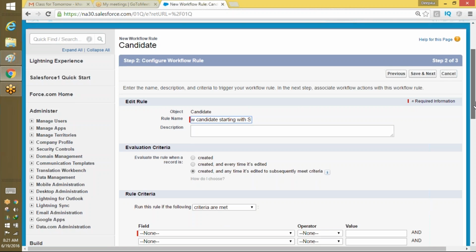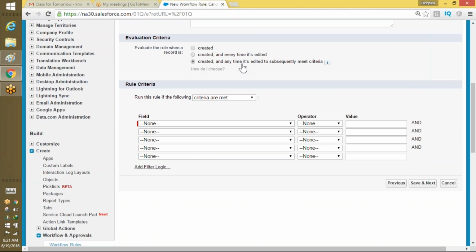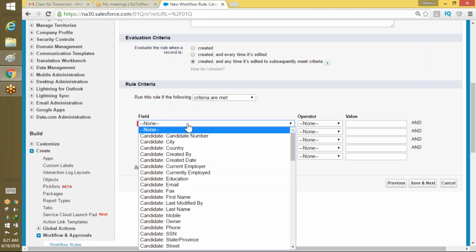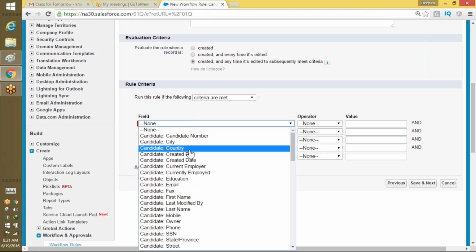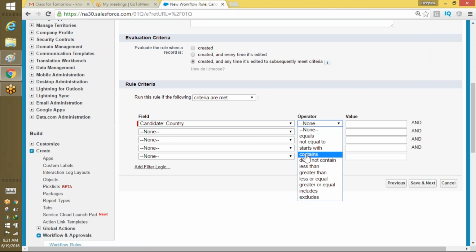Now, run this rule if this criteria is met. I'm going to go ahead and, by default, go here: the rule is evaluated when a record is created, and when a record that does not meet the criteria is edited to meet the criteria. This is the time it's going to evaluate this criteria. Okay, the criteria is, let's say, if the country that he belongs to is US, then send him an email.